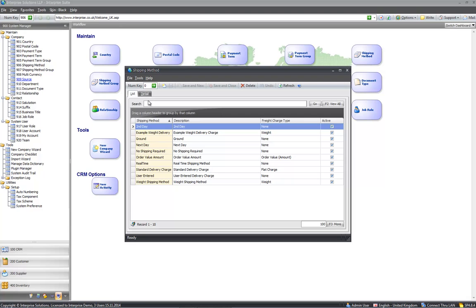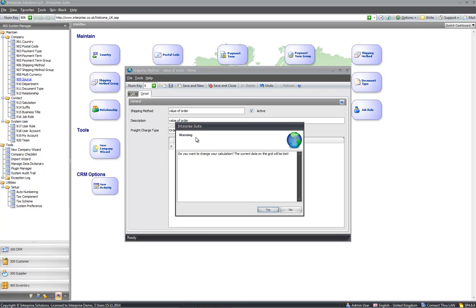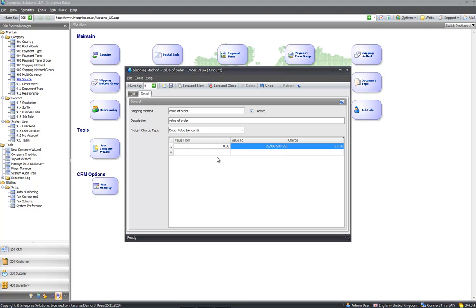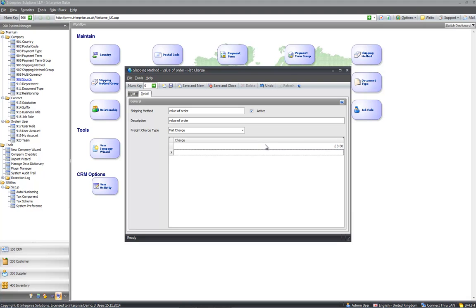Shipping methods, lots of different types. Let's just do a new one so you can see what options we have. I'll do this based on value of order, by order and amount. So if the order's 0 to 500, then they can pay £10. Above £500, they can have delivery free. Or I could just do a flat charge, and then say the flat charge is £10 per delivery, or £100 per delivery. Won't get many orders, I think.